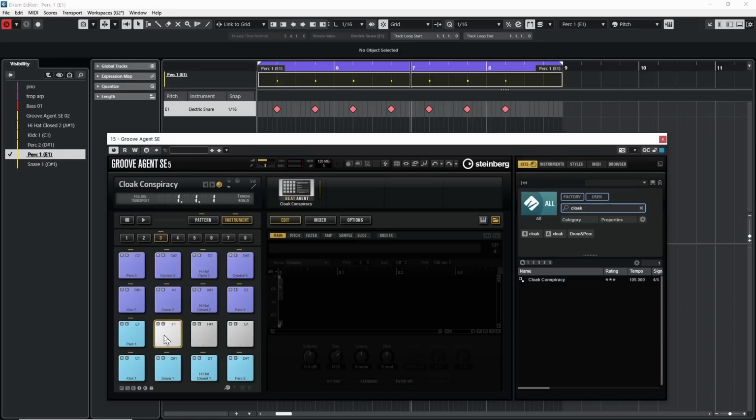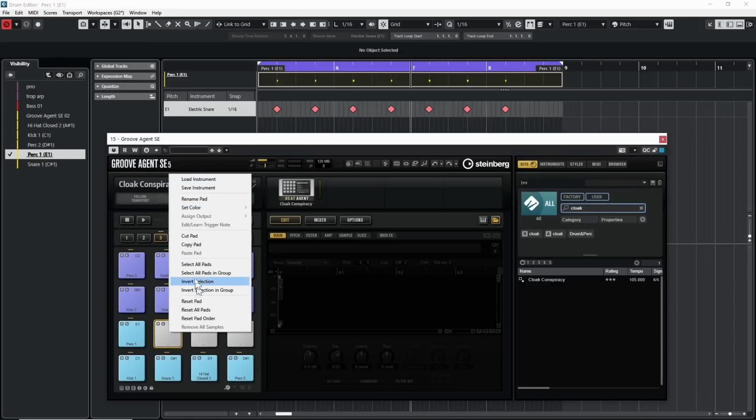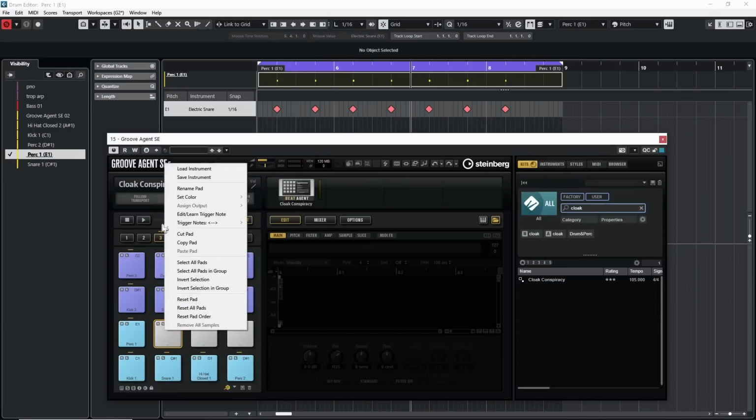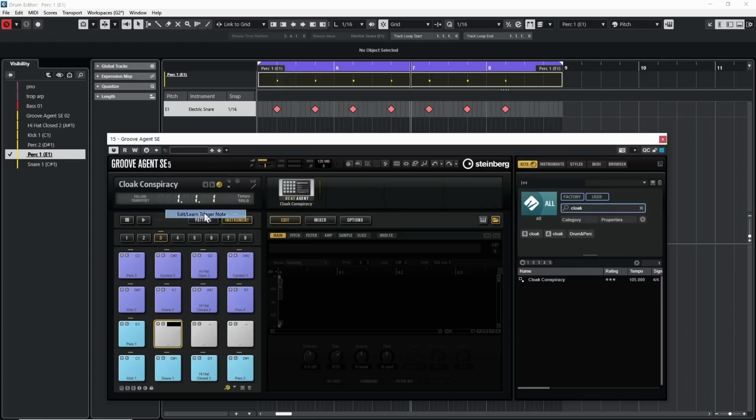And how do we do that exactly? When I right-click on this pad, I have various options here. There's an option here that says Edit Learn the Trigger Note. And currently, this is grayed out. In other words, we can't use this option. On the other hand, if I come down and hit this Use Hardware Mapping, turn it on, and now I come back up to this pad, and I right-click again and I say Edit the Trigger Note. Now it is lit up. I'm going to go ahead and click this. And right now this pad is waiting for me to put some information in here.